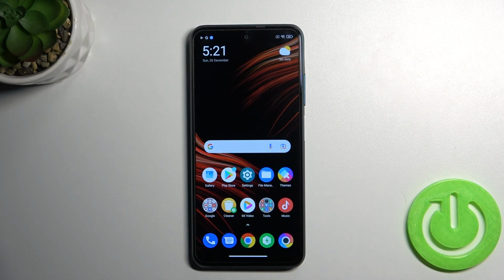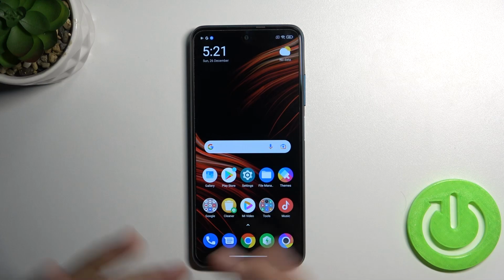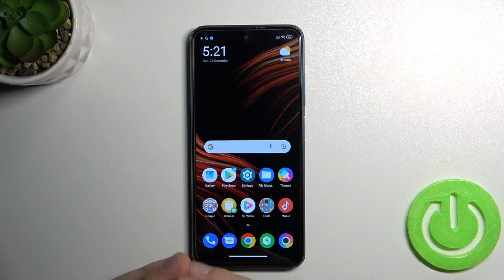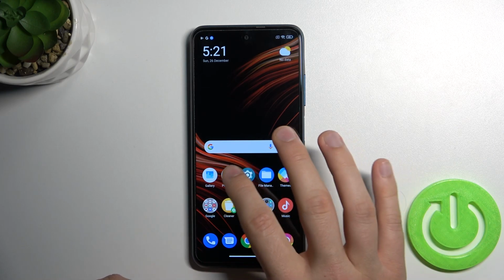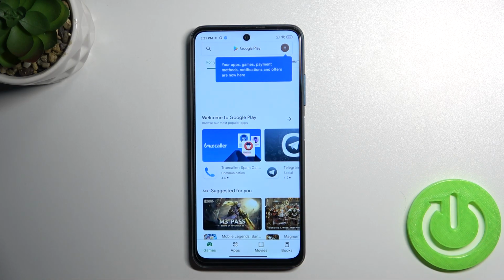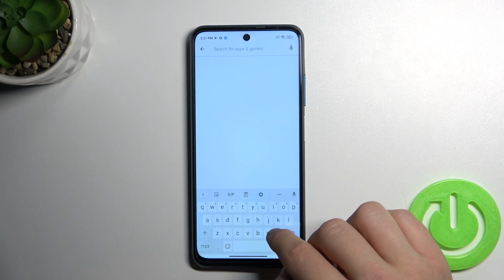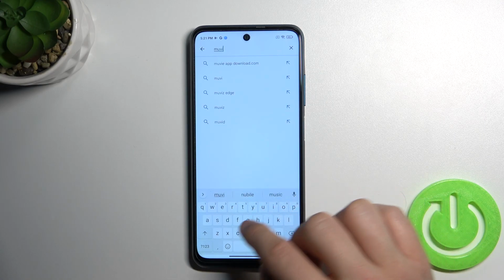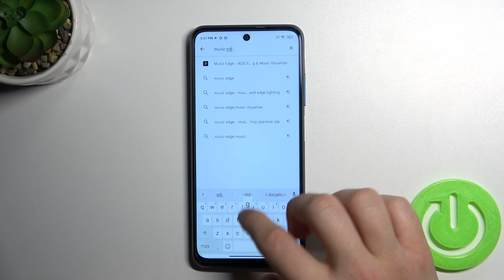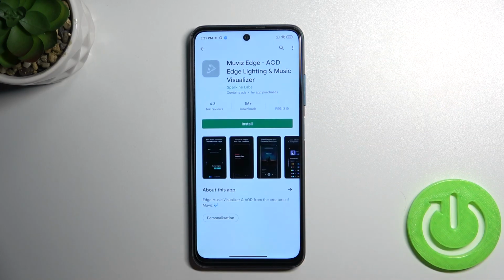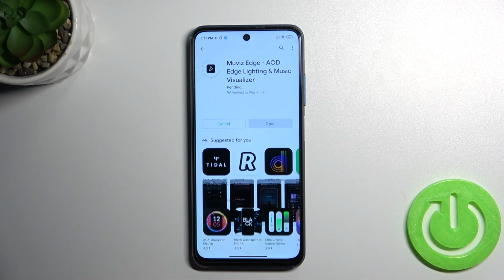Welcome. Today I am with XIAOMI Poco M3 Pro and I will show you how you can enable and customize always on display in this smartphone. So first you have to get the Muviz Edge application, because this feature, the always on display, is not available in this phone. So we have to use this application. Let's install.